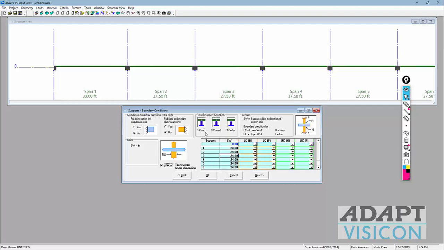You can also modify here the support fixity at the joint near the slab or beam, if this was a beam design, or at the far end. That's controlled here. Notice these are all inactive because by default we have a transverse beam, which always creates a pin support at that location.